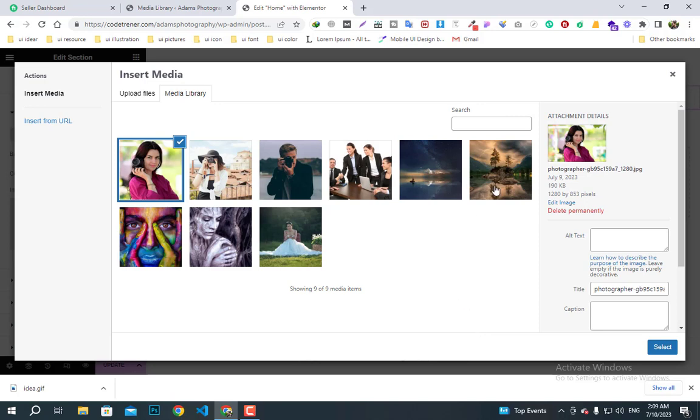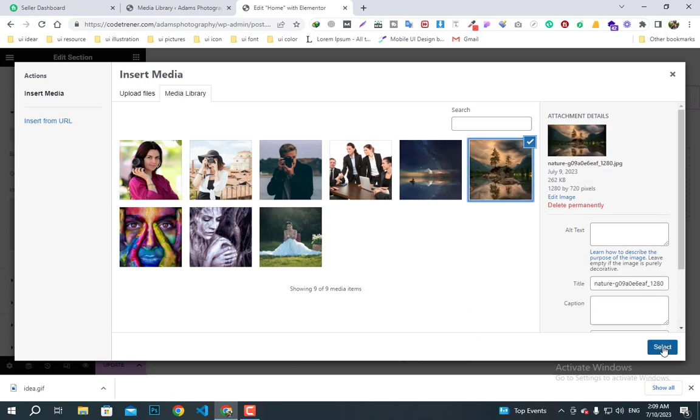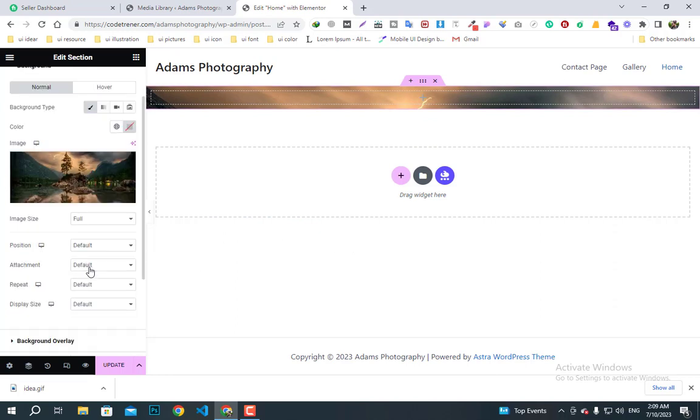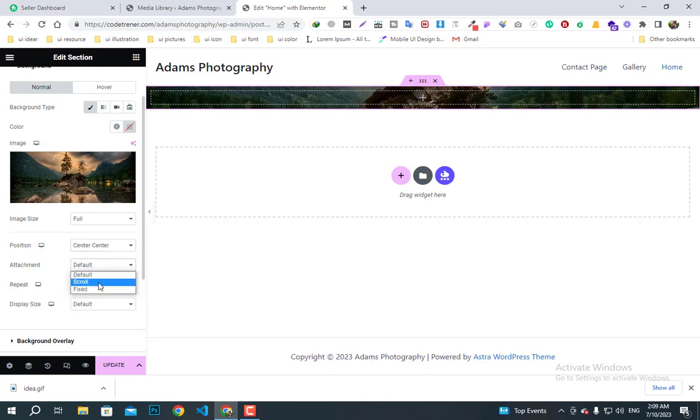Okay, now I'll select this image as my banner image, so click on select, and then I have to make sure that position is center, attachment is scroll, repeat is no repeat, and display size is cover.